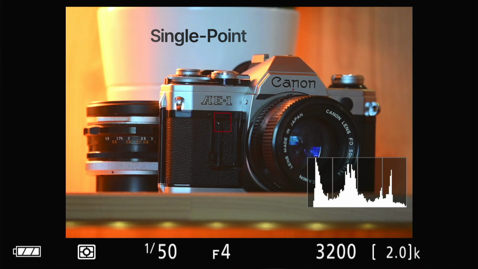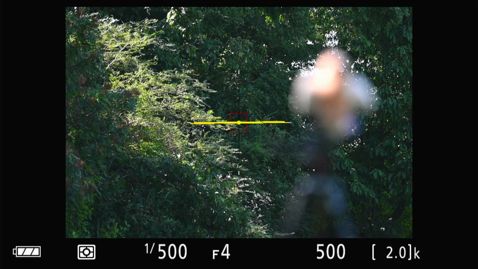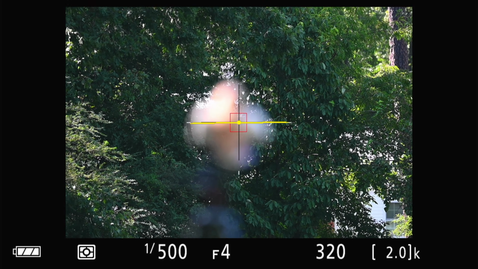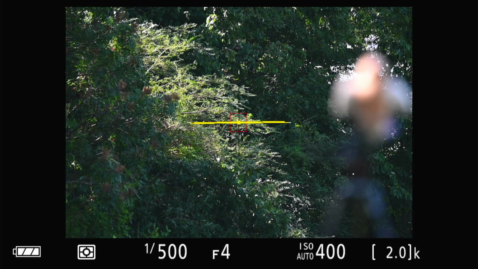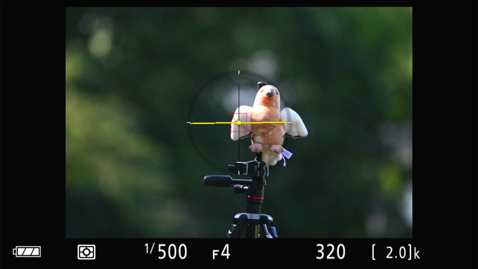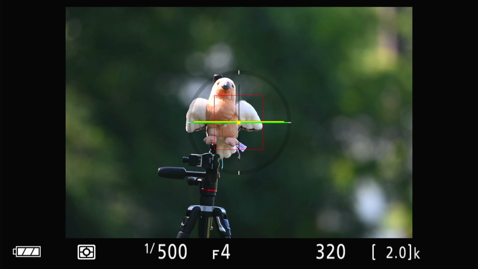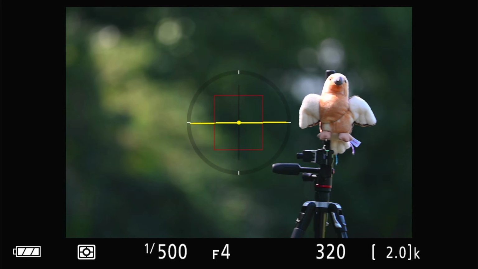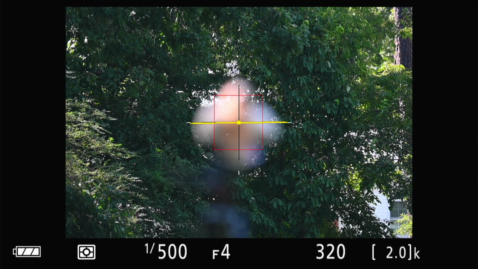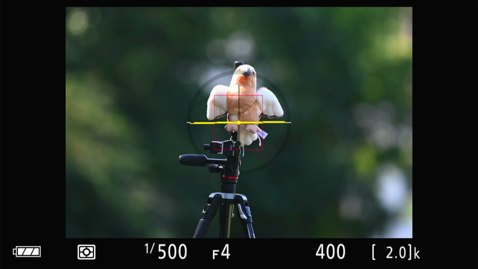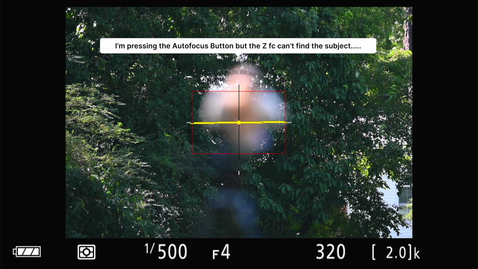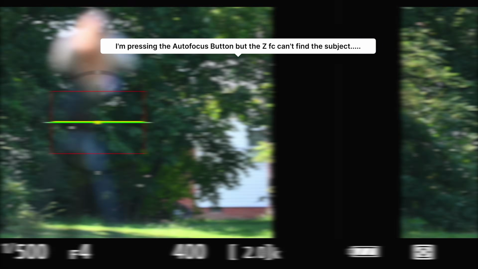Let's start with single point. In single point mode, the camera focuses on a point that's selected by the user. This mode is primarily meant for stationary subjects, and I typically won't use it for bird photography. There are variations of this mode called wide area that work the same way but with bigger focus boxes, but I tend not to use them for bird photography. I often find with this camera, they just don't do a great job with finding and focusing on birds.